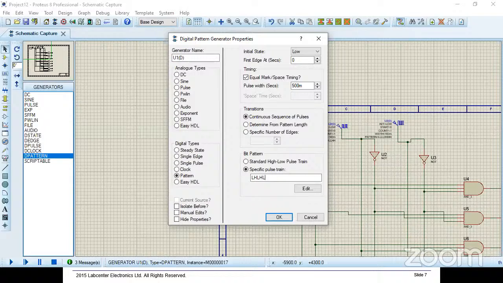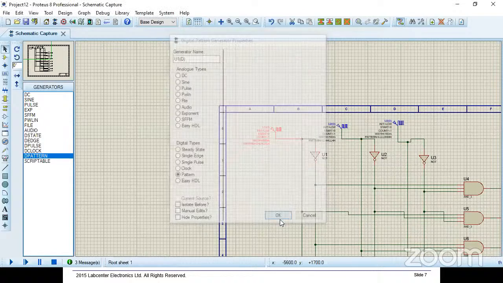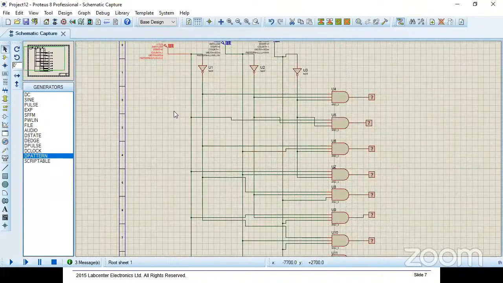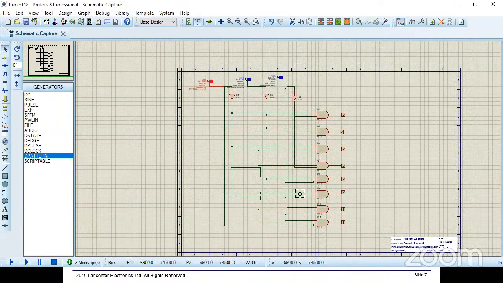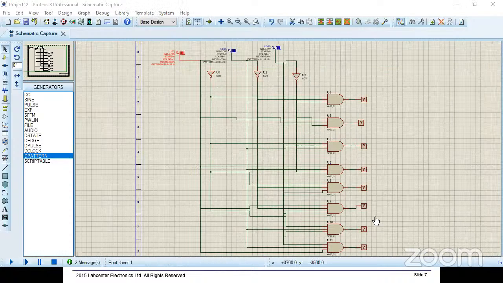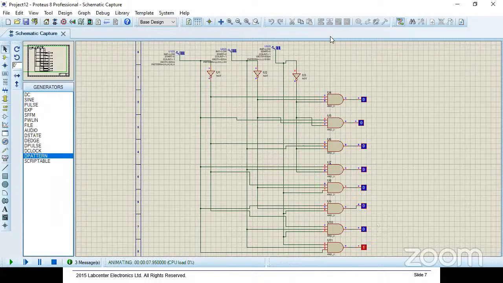Low, high, low, high, low, high, low, high. Now it's okay. Here, first this is the A, this is the B, this is the C. I had given them in reverse. Okay, this is the pattern coming. Now it is changing automatically. Why? In the earlier case I was using logic state for one input, and I needed to change it manually. Now it is automatically changing the values.